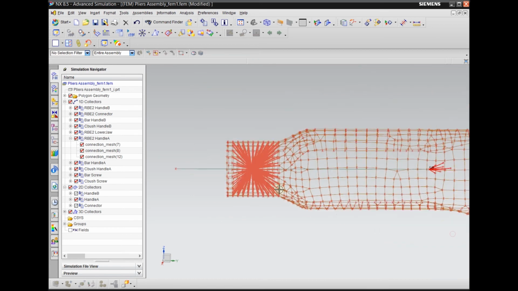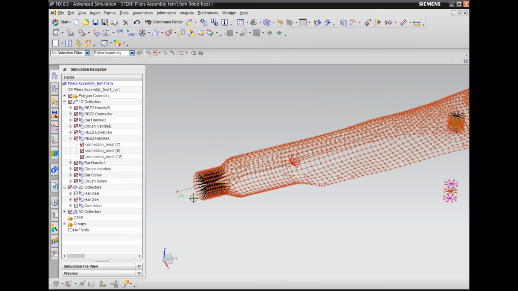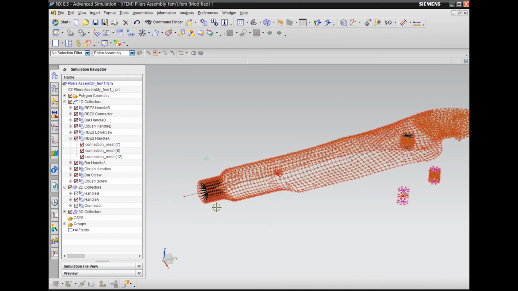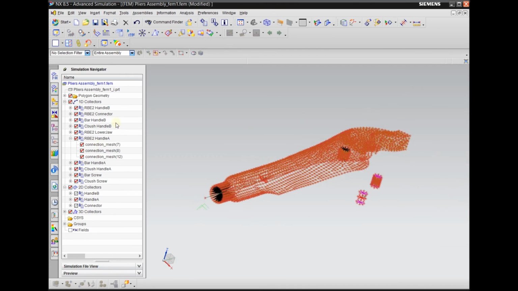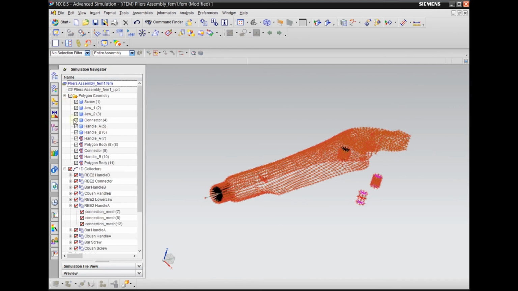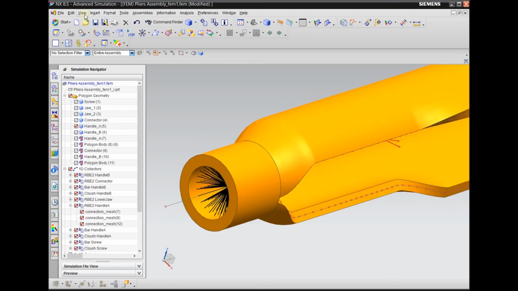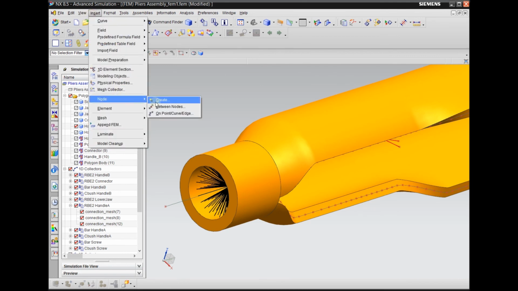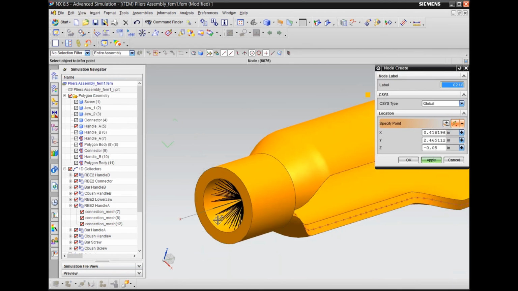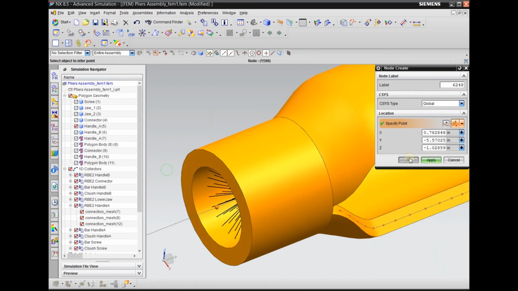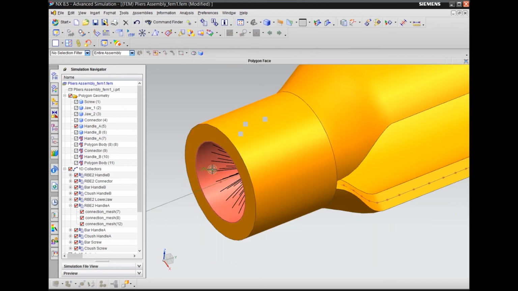Okay. All right. The next step is we are going to put a spider to grab those nodes on the edge. So first we need a center node for the spider. For the center node we need the CAD model. Okay. Now we have the CAD model, and we can go to Insert, Node, Create, and you want to grab the center of this circle. Okay, and click OK. There's one node for the spider.